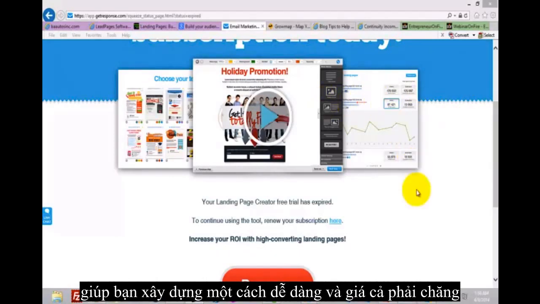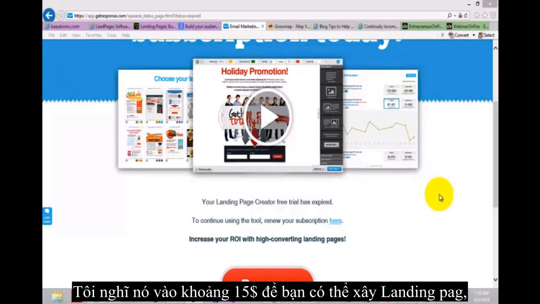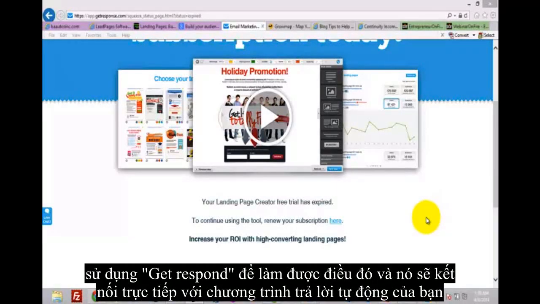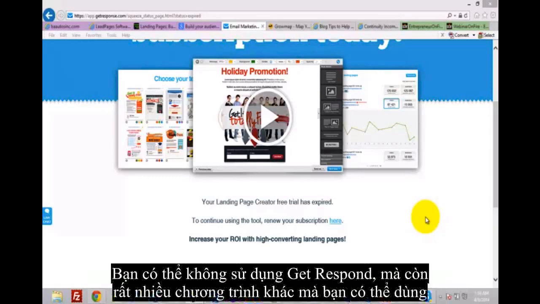that will allow you to build landing pages with ease and at a rather affordable price. I think it's $15 in order to build landing pages where you can use GetResponse in order to do that, and it's going to tie directly into your autoresponder. Now, obviously, if you don't want to use GetResponse, there are other things that you can use.